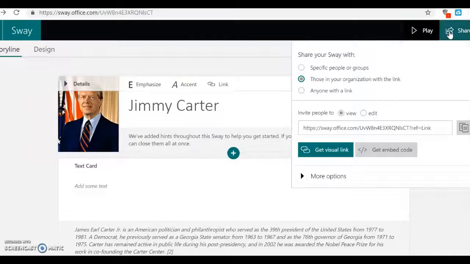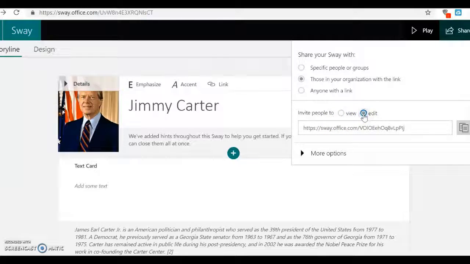Now, you also have the option to press share. If you press share, notice it gives you the options, and this one by default is those in the organization. This is here with our school district, or you can change the option to anyone that has a link. You also have to invite people. Notice it's under the view option, meaning if you send this link to anybody, they would only be able to view it. If I change the radio button to edit, you could copy this, email it, and they would have the option to actually edit this way.